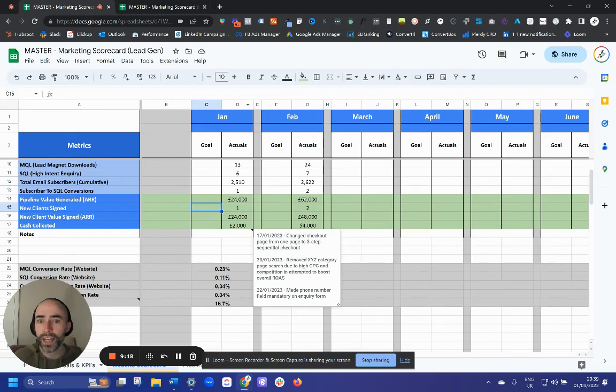Now, whilst this is tracking month on month, what this will allow you to do is to then go back into your analytics, look at Google Analytics, look at the conversion rate graph, and pinpoint that date, and you should then be able to see there's been an increase exactly after that date. So you can pretty confidently say that that change has led to that increase or decrease.